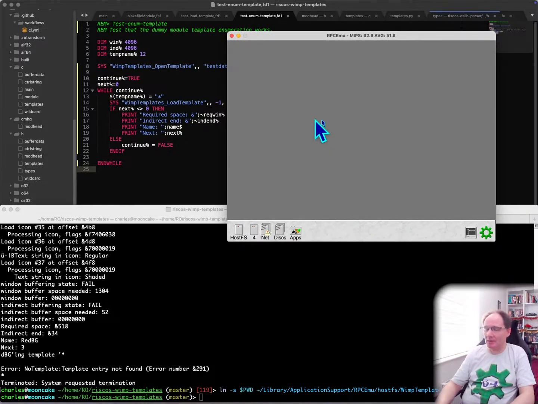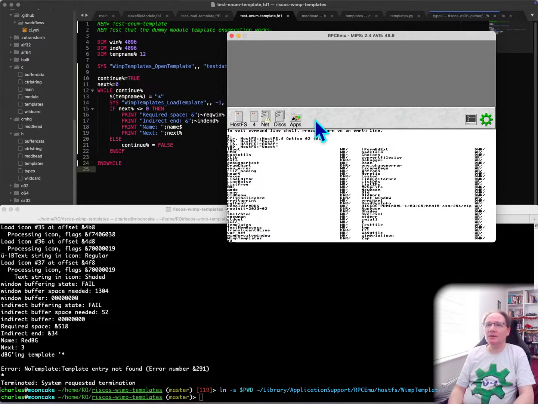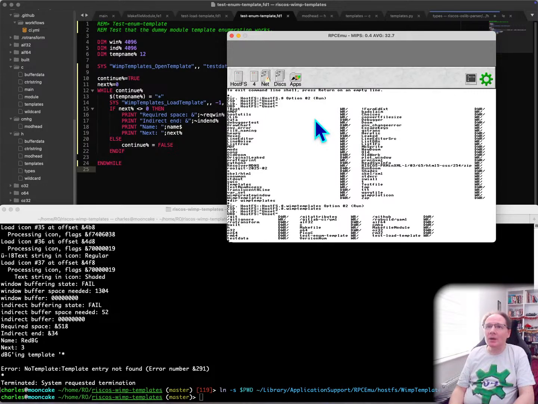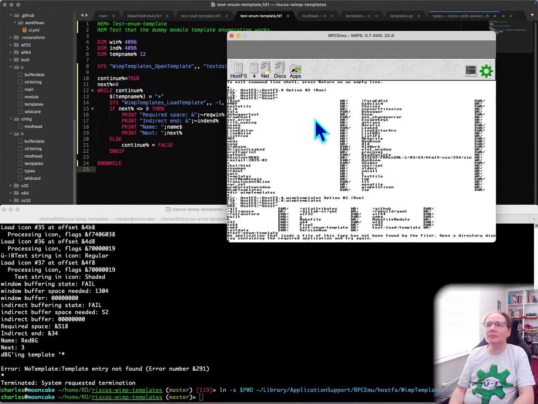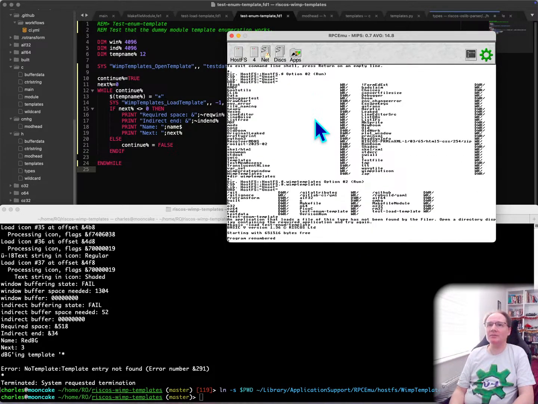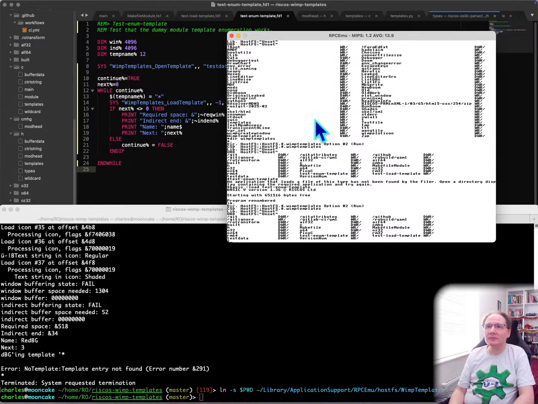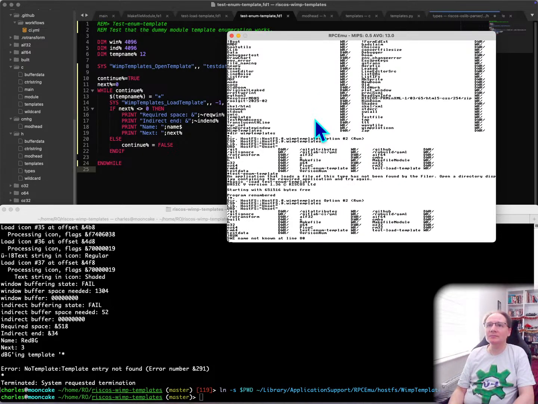Hello, here we are. F12. Dear Wimp. Templates. And it's called test enum template. Basic minus load test enum template. Run. Oh, bother.